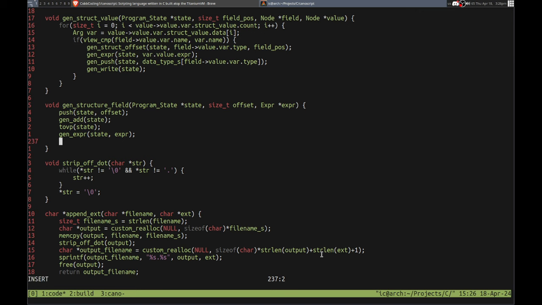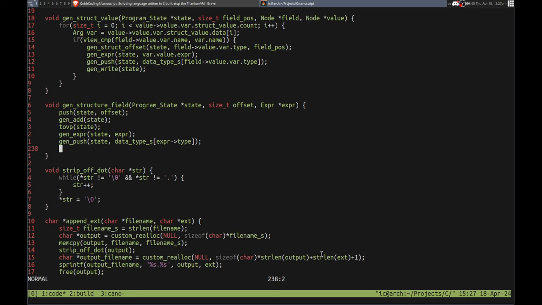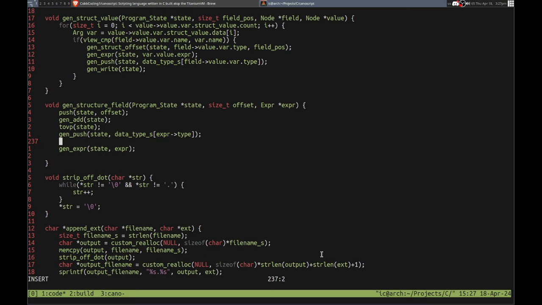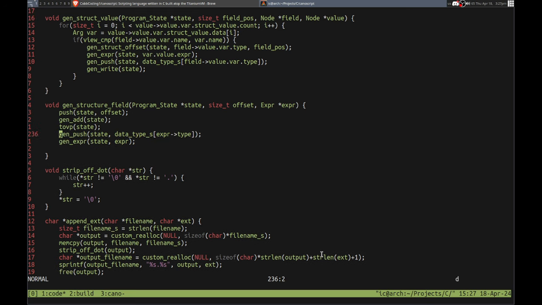Oh, but we have the type though. Generate expression. So data types extra type, and that is what we want to push. So gen push data type size expr type and state. Okay, so that will get us the size of it, and that is the offset that we'll have. Okay, generate expression and push that. I'll do that first. No, we don't want to. We want to do it after, and then we want to write. And write state. Okay, and that should be pretty much correct, hopefully.